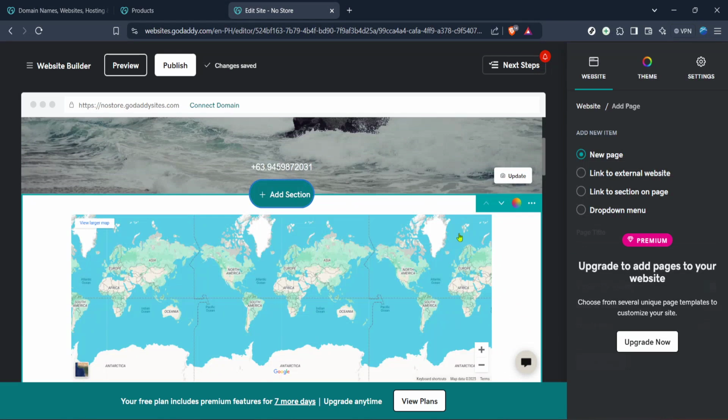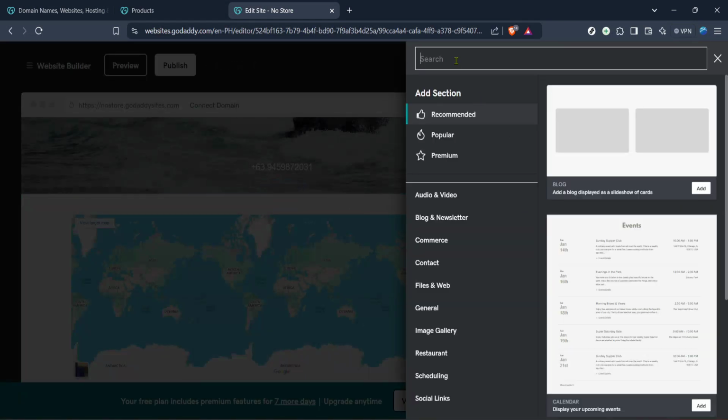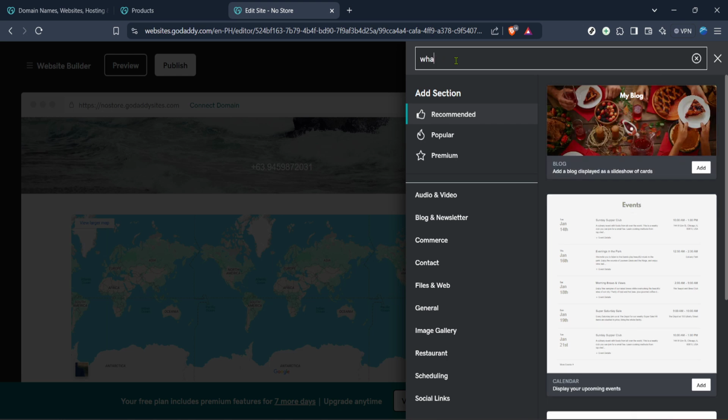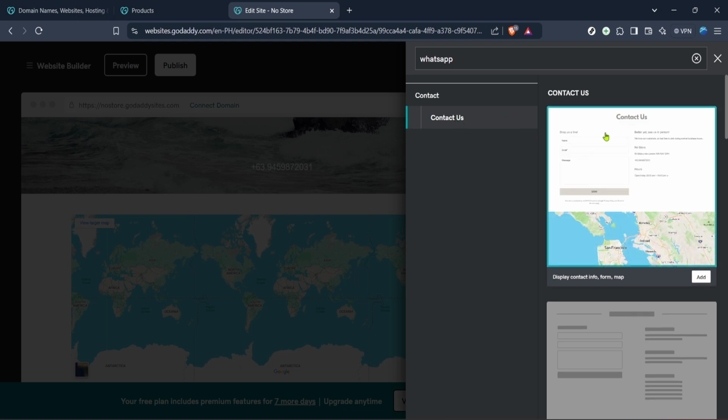Now that you've selected your HTML section, click on the Add button. This will place an HTML block on your page, and it's where you'll be pasting your WhatsApp button code next. With the HTML block now on your page, your focus shifts to pasting the custom script. This script is a piece of HTML code that creates the WhatsApp button.